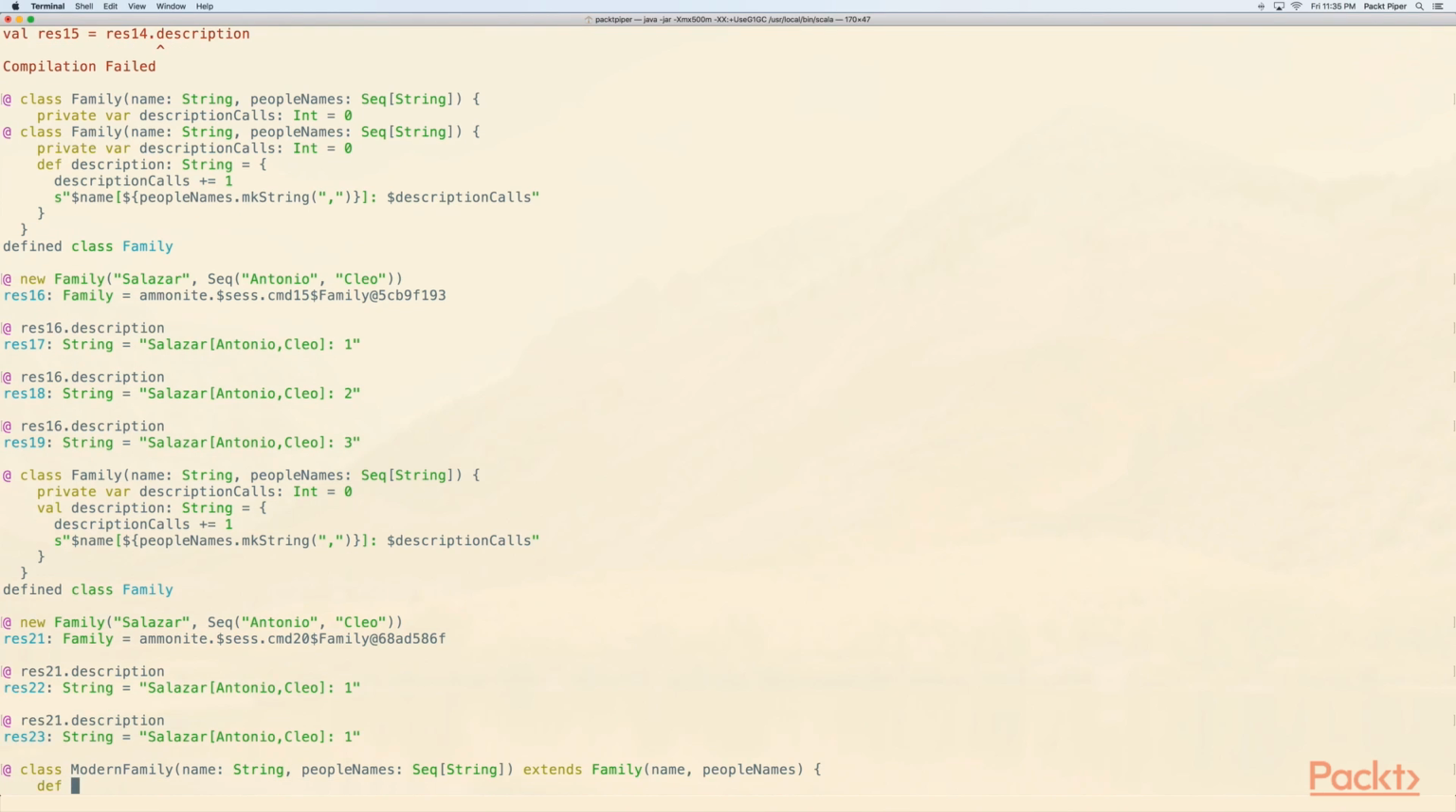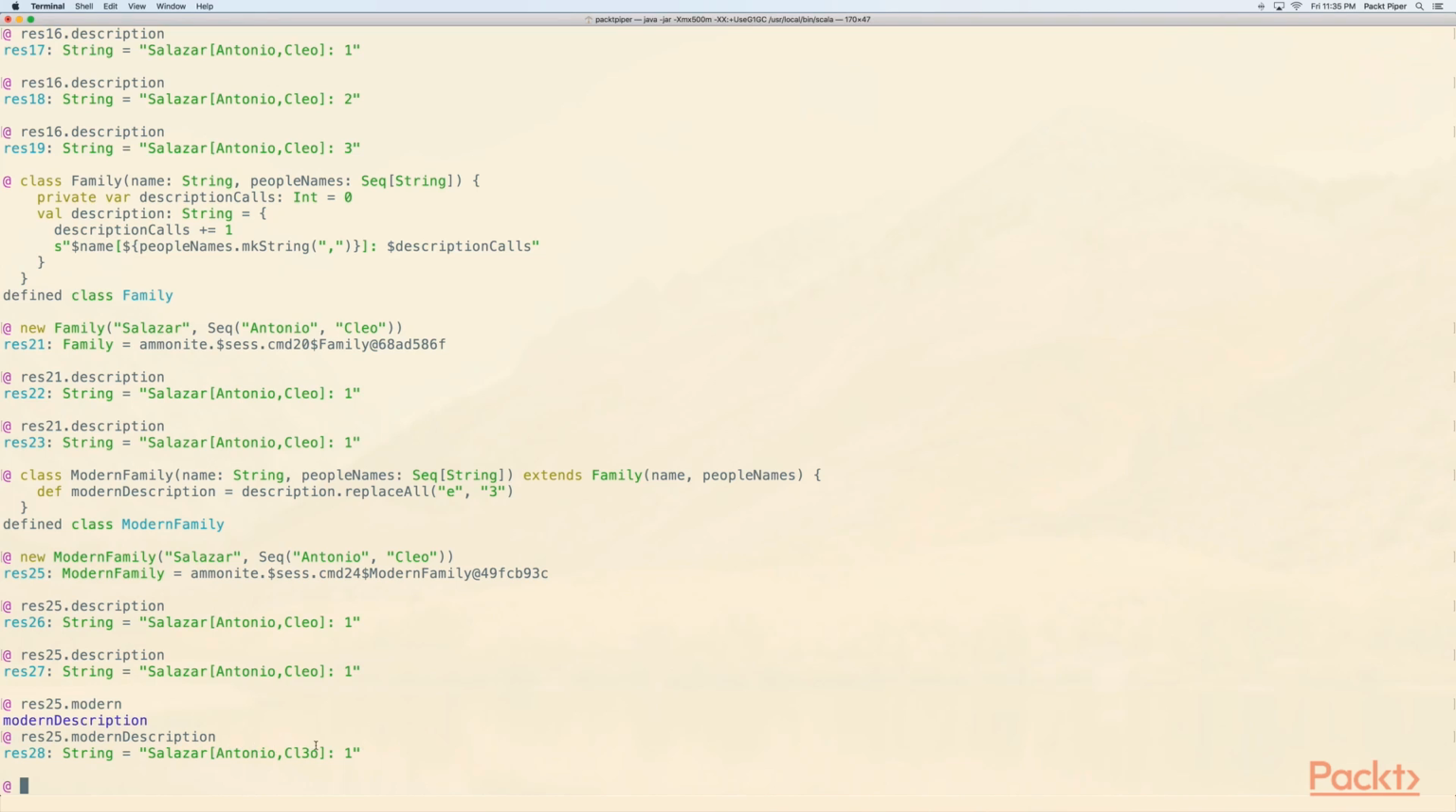Then modern family is going to have a modern description, and the modern description is going to take the description and it's going to replace all of the e's with 3's. Now we'll go ahead and create the modern family with the same parameters that we had before. Salazar, Antonio, and Cleo. Then we'll call on this modern family description. Just like before, this is the exact same string, and if we call it again, it remains unchanged. This is still a val because we extended this version of family. If we try to call the modern description, now we'll see this same string except we've replaced the 1e with a 3. If we call it again, this remains unchanged.